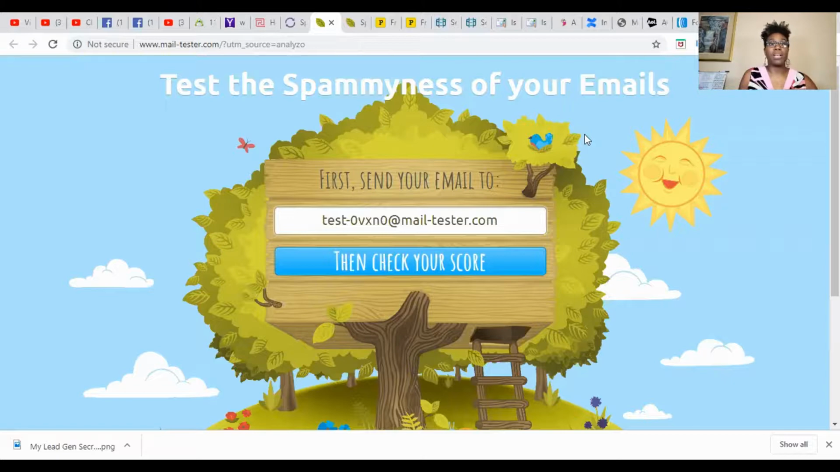As you send more emails, you have to pay into kind of like this queue, and once you use up your email payment plan, you can go ahead and pay for more if you like what they're doing. I think it's pretty cool. All you have to do to begin is copy this email address, send your first email or your autoresponder to it, and then click check your score.